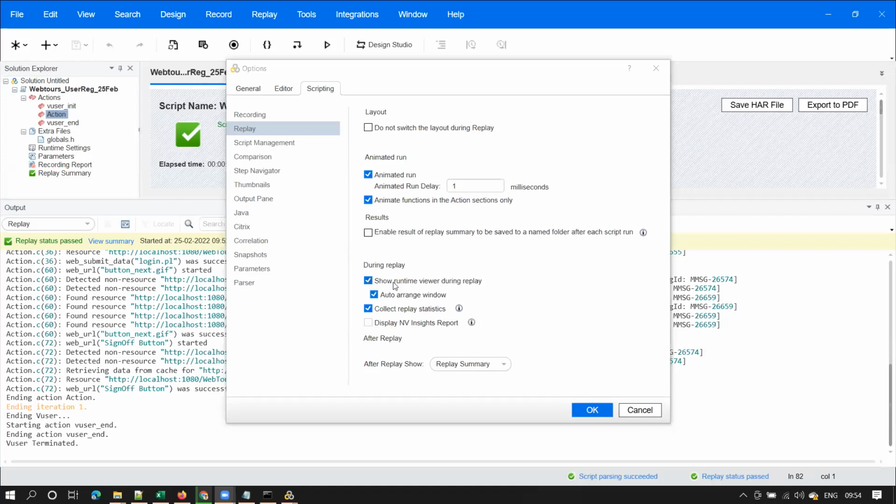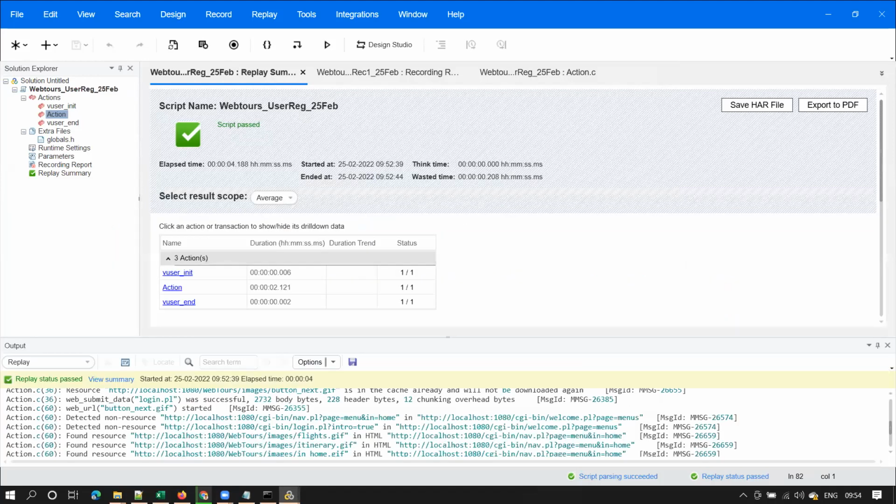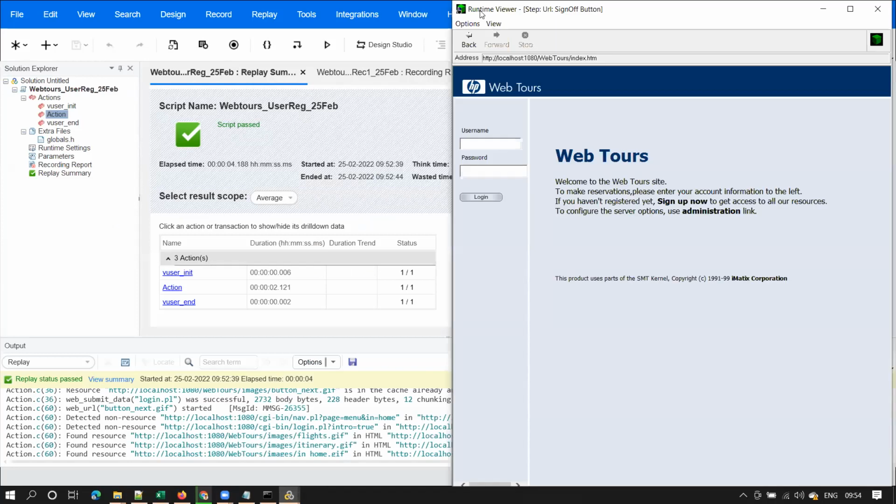Check this, select this checkbox, show Runtime Viewer during replay. Guys, are you able to follow or are you feeling any difficulty? Yes, sir, we are able to follow. Okay, so let me show you this Runtime Viewer. See, observe here, this is my Runtime Viewer.